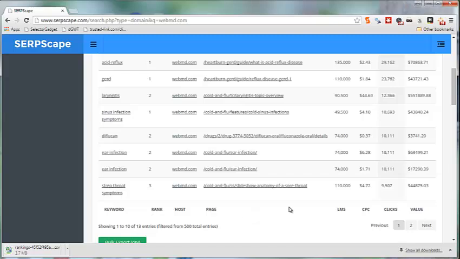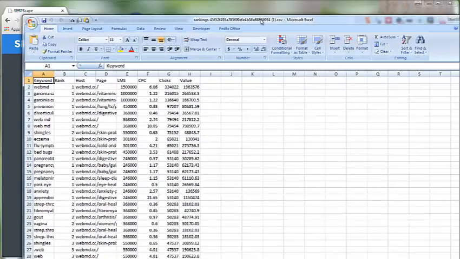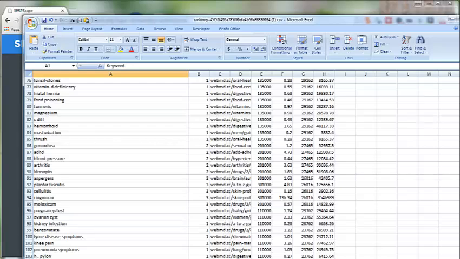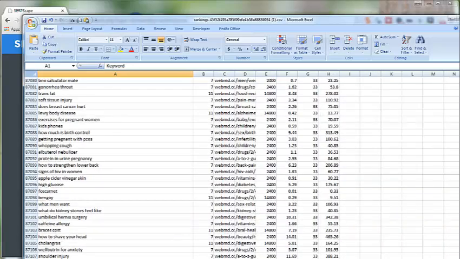The complete list is going to be 100,000 or more results. So as you can notice, it's downloading right now and it's a pretty big file, but just so you can see, we don't like limitations at SERPScape, so we try and give you as many keywords as we possibly can. So as you can see, we've got just thousands upon thousands upon thousands of keywords for which WebMD ranks.